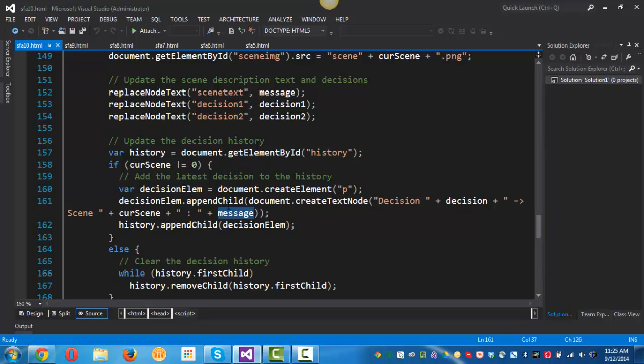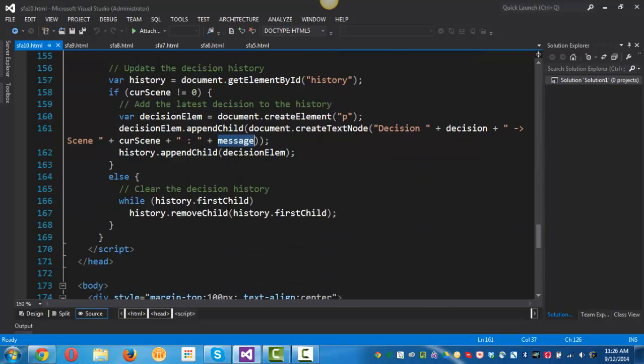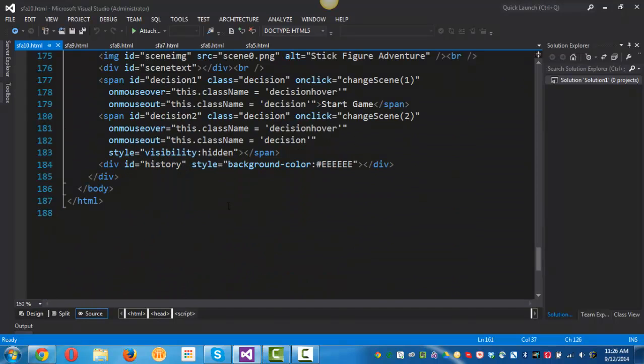But now we have this p tag hanging out there with text node inside of it. We got to tell it where to put it. So go into our history variable, which is housing our history div, and append the child to that of the decision element. So put the p tag inside of our history element. So as we click on things and that keeps running, we'll build up p tags inside this history div tag.